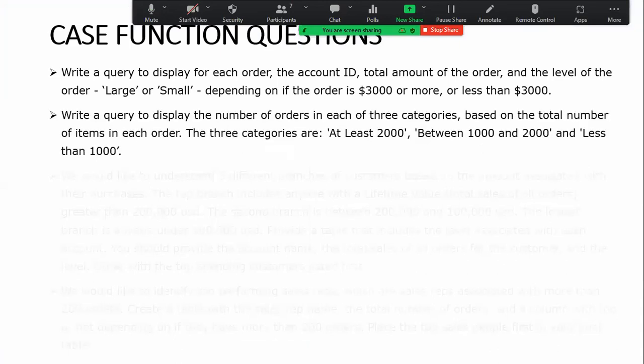Let's look at the next question, right? This says, write a query to display the number of orders in each of three categories based on total number of items in each order. So we want to create three categories. At least 2,000, which means 2,000 or more. Then between 1,000 and 2,000, inclusive. And then those that are less than 1,000.